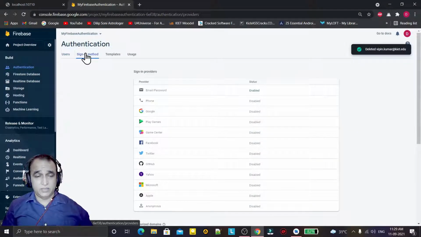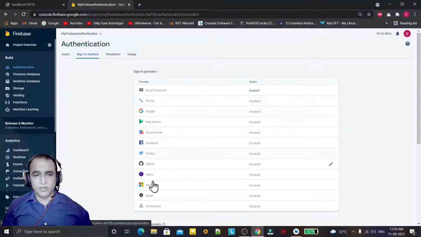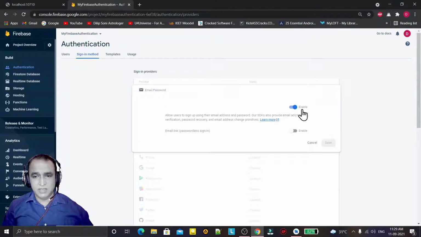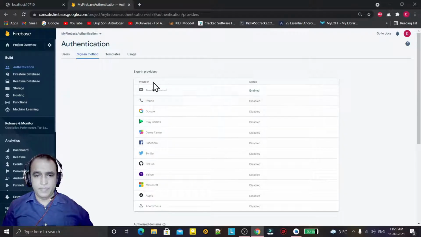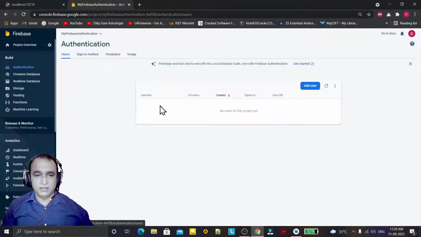Now for the sign-in method, you have to choose the one which you want to use, like Microsoft account, Yahoo, GitHub, Twitter, Facebook, Game Center, Play, a phone number, whatever you want to use. I want email ID, that's why it's already enabled, otherwise you just click on this and enable. You can enable email link also, but we are not using this right now. We have enabled the email and password. Now, whenever I add some ID, this mail ID will come here with the user ID information. So now I will write code in Android Studio using the Kotlin programming language that will insert the user here with the mail ID.